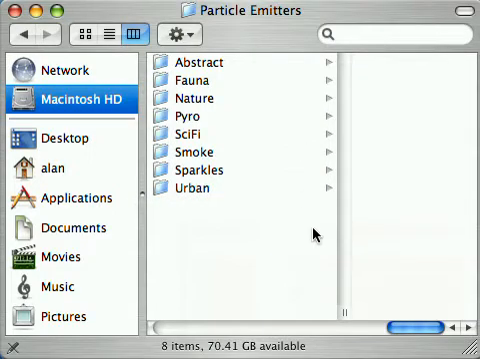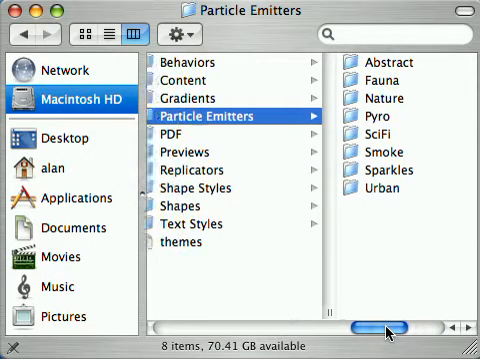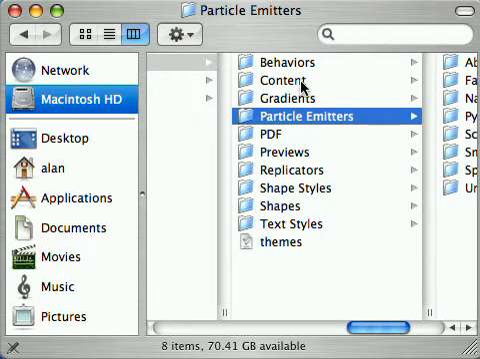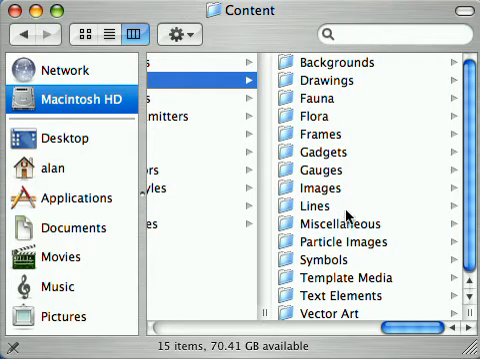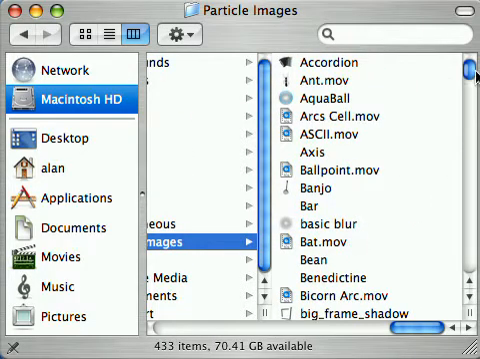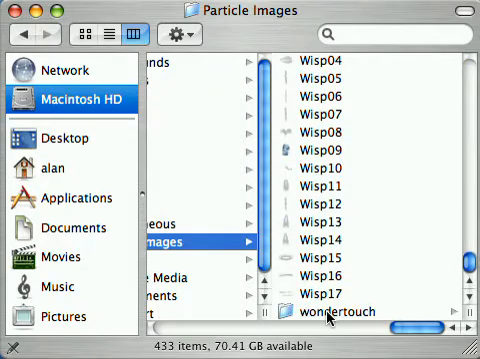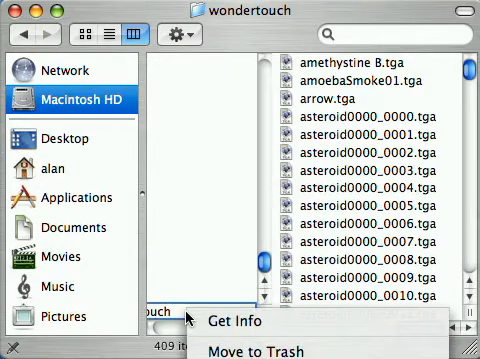Then back up to the motion library folder and select content, then particle images, then the wondertouch folder. Right-click it and move to trash. Again, you'll probably need your password.